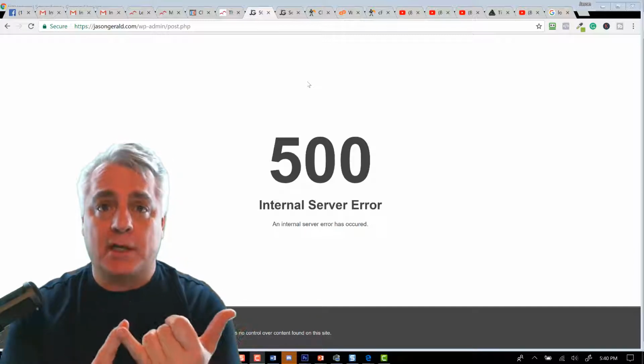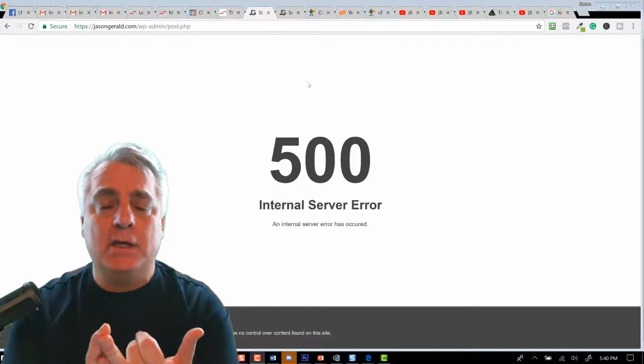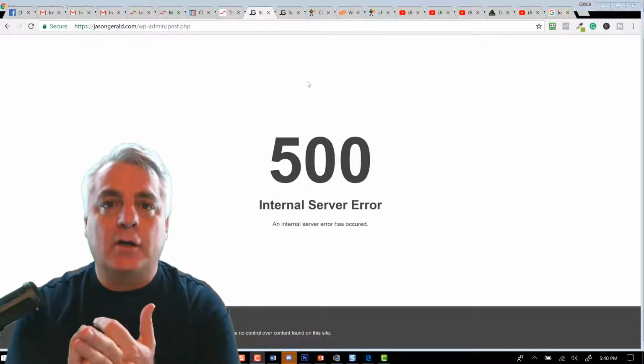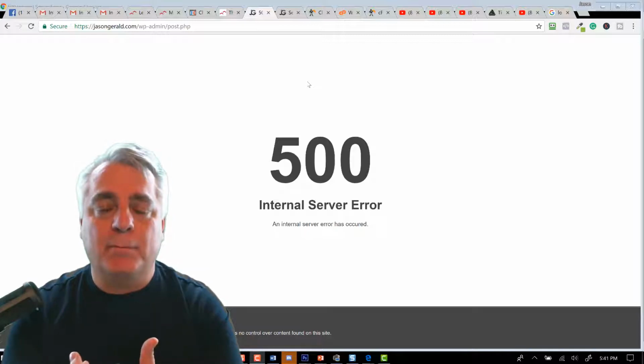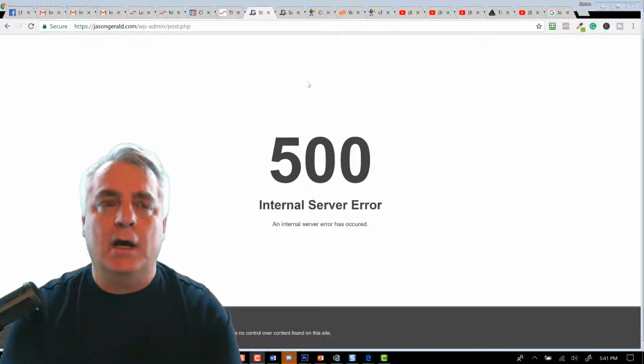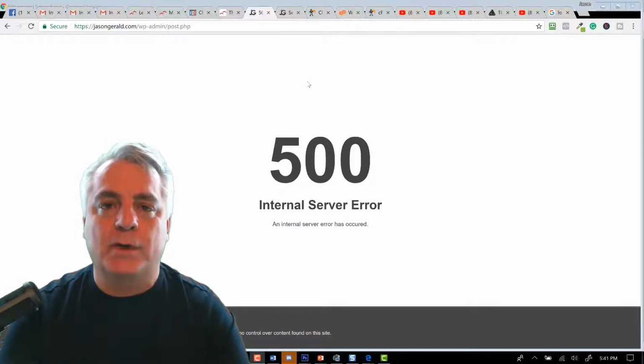One, it could be mod security. Two, it could be a PHP version issue. Three, it could be a PHP memory size issue. Or four, it could be a plugin, or number five, it could actually be an .htaccess issue. So we're going to have to walk through step by step. I'm going to pick the first one, which is going to be the easiest one to do.